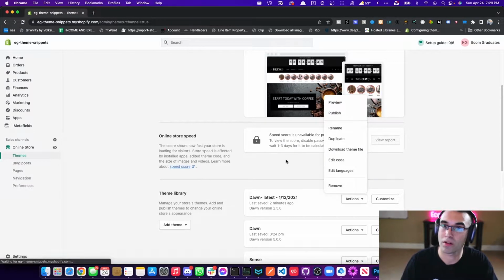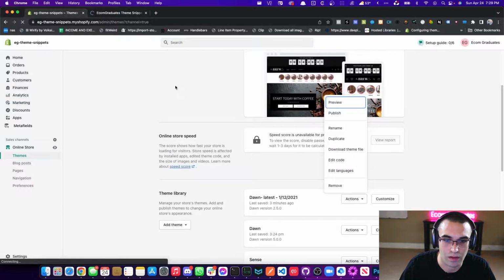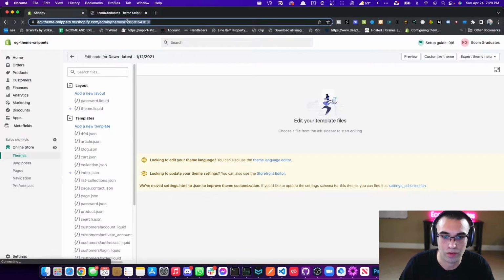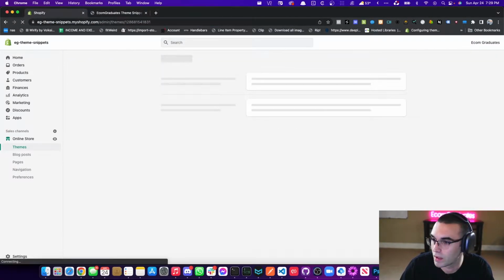You may come across some issues when adding this to a different theme, but I have tested this fully on all of the free themes that we possibly can, and it is working completely fine. Anyways, let's get right to it. We're going to click Actions, preview this theme like we always do, and click Edit Code. Shopify may act screwy right now because I'm recording a video.